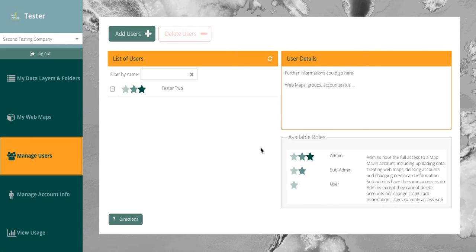I don't need to recreate an account or anything like that, or I don't need some special key to access that. I can use the same login info that I use as an admin, and my password and my username are going to transfer anywhere within MapMaven, which is easy and convenient.